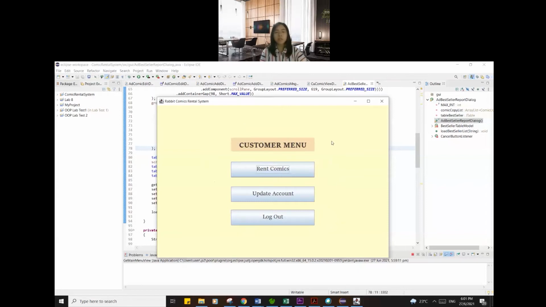For the customer menu, there are three sections, three choices. The logout button will display a confirmation for the logout. If yes, then the customer will be redirected back to the main menu page. If no, then do nothing.